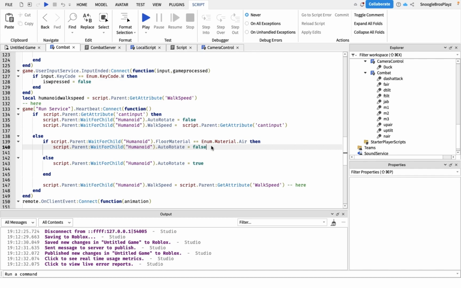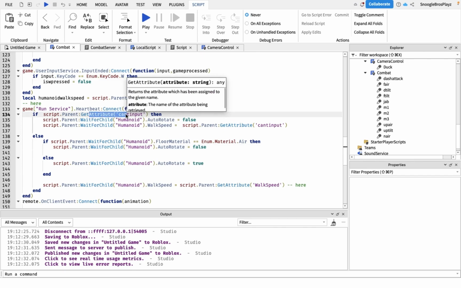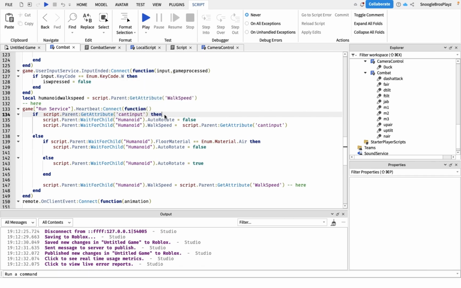And this is good because just like in Super Smash Bros, you can't turn around while in the air. So we turn auto rotate false in the air, so you won't be able to turn around in the air. But we also turn auto rotate false if you can't input, because we don't want you to turn around when you can't input. We're also adding it so that, especially with the aerials, you can move while you're doing your attack. We need this so we can change the walk speed of the humanoid while the attack is happening instead of just setting it to zero.